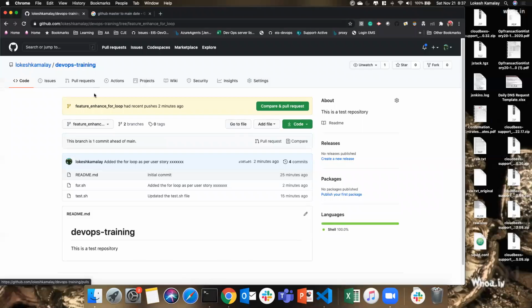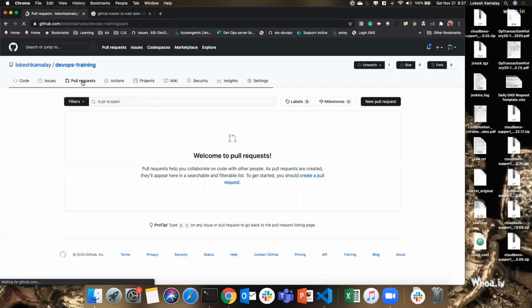The pull request is about wanting to merge the change from one branch to another branch. So you are asking a pull request, hey, can you please pull my changes into this branch? I'm requesting you. This is what this means.